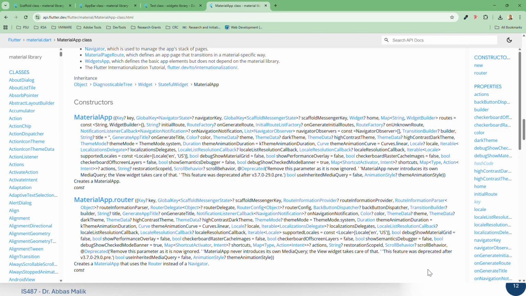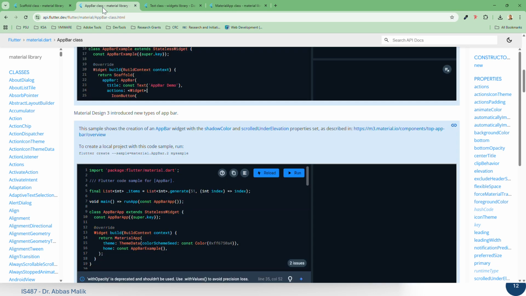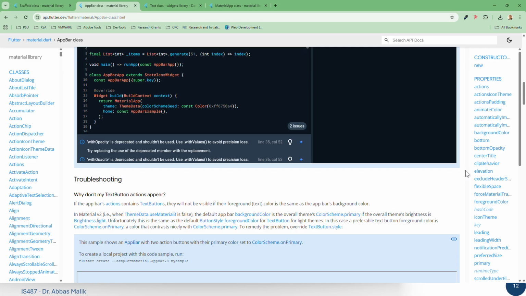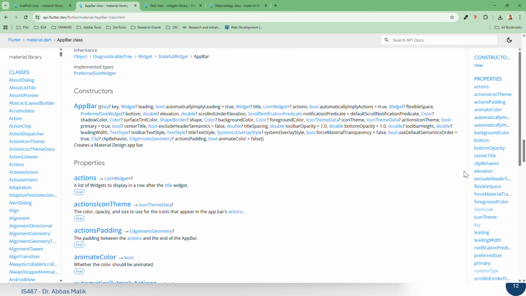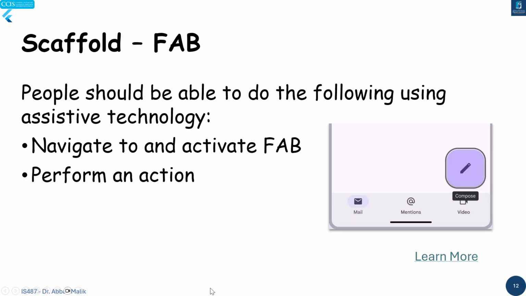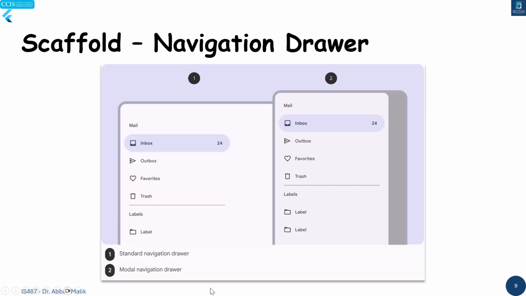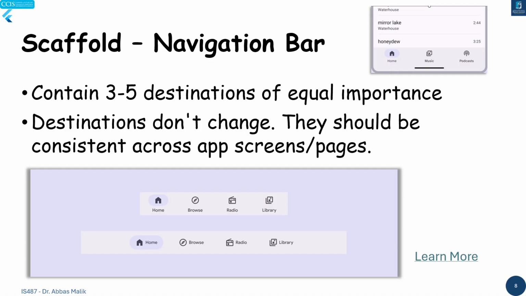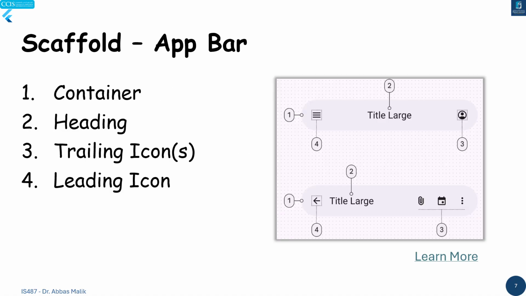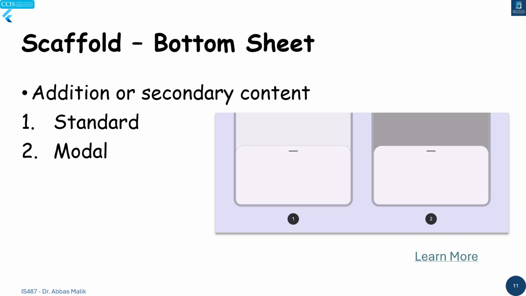Okay, if I don't remember what I can do, I can go to the application bar and look at the constructor. So where are the leading and the actions, and how can we show the actions at the end? Let me go back to the slides. We have the navigation bar, application bar, we have a leading, we have trailing icons. Okay, so we can show that.